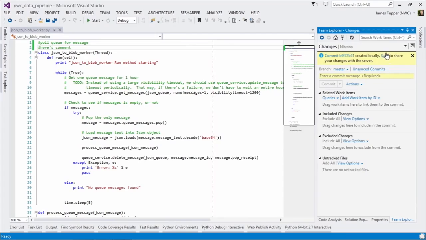So the next thing we have to do is, because it's only local and we can have multiple commits before we actually push it back to the server, we need to sync it. That's the terminology used in Visual Studio: sync. So if we jump back to Visual Studio, we'll see that after we committed, it actually gives us a warning saying the commit was created locally, sync to share your changes with the server, which is kind of nice.